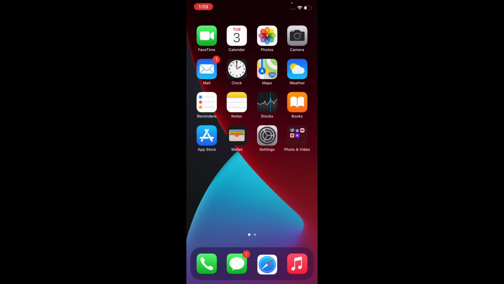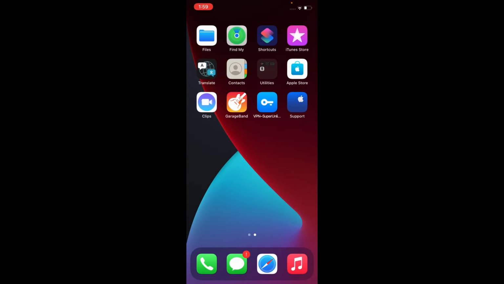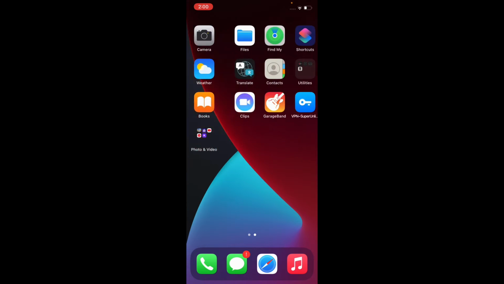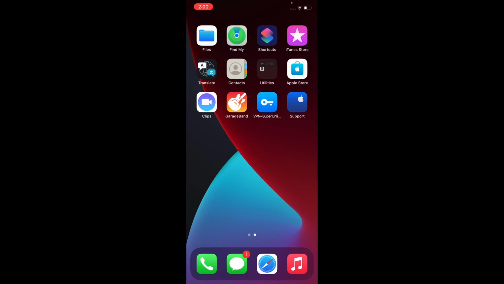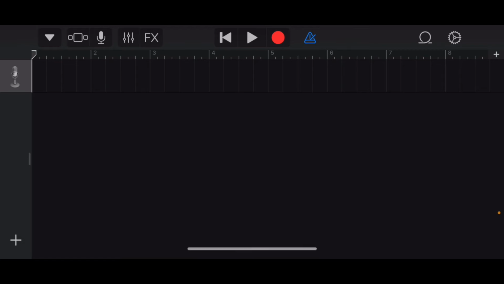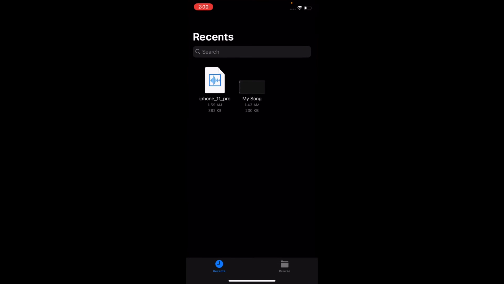Now the next step: the file is downloaded in the Files folder. As you can see on the top left corner, that file is downloaded in Files. Now you need an app to export that file to the ringtones in the iPhone settings. The app you need is GarageBand. That is the only prerequisite you will need. Now you need to open the GarageBand app. Okay, wait, before that I need to show you that the file is downloaded. As you can see, this file is downloaded here.